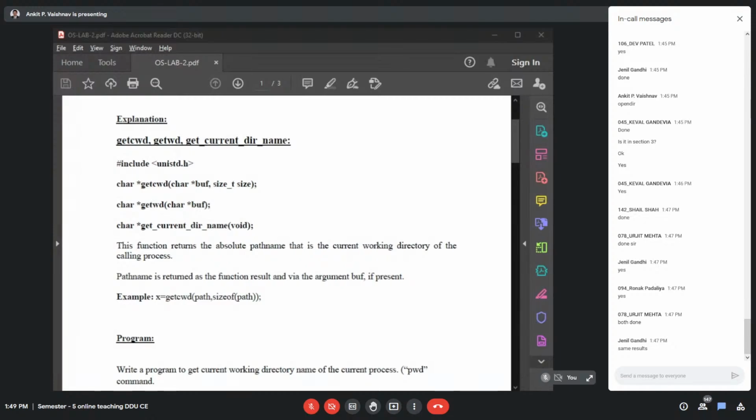So for the first part, you need to write the theory of getcwd, and then your program definition that is given over here. And then you need to copy the program code plus the output. If you have taken multiple outputs, make sure that you are including multiple outputs.